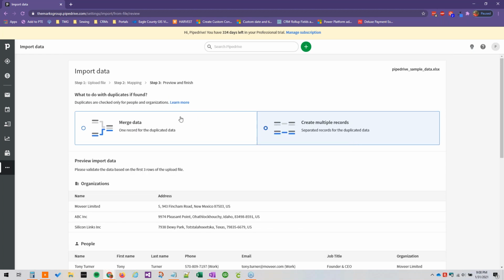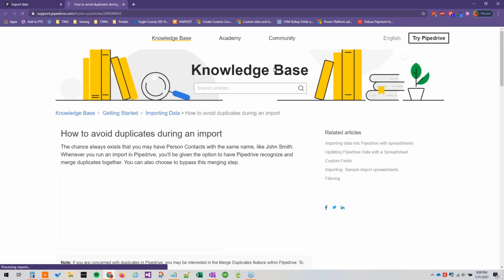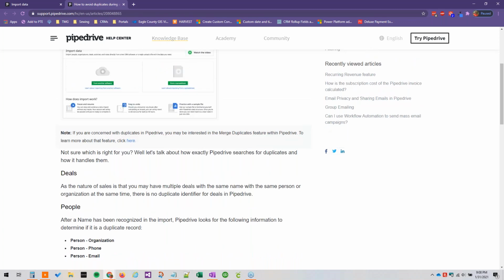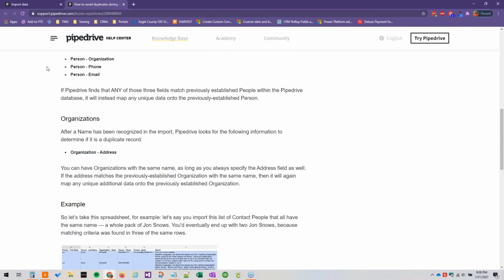And if you want to learn more about duplicates, you can just click this Learn More button and it'll open up the knowledge base article. Pipedrive looks for the person's phone, person's email, and person's organization to determine if it's a duplicate person record, and then the address for organizations.